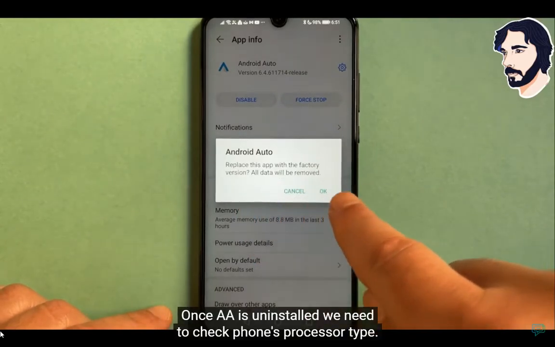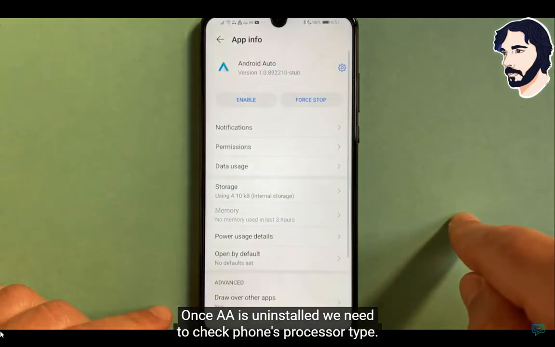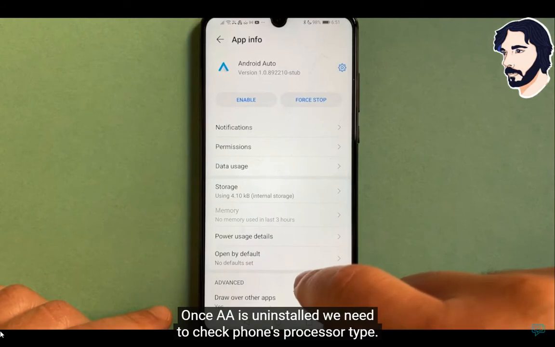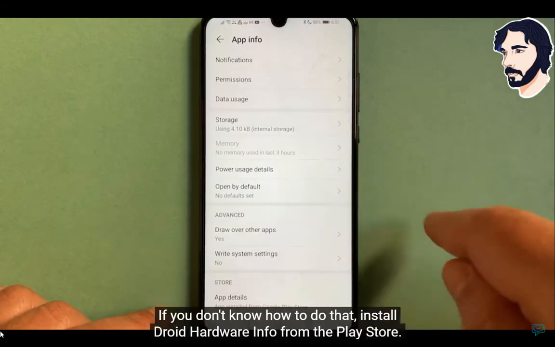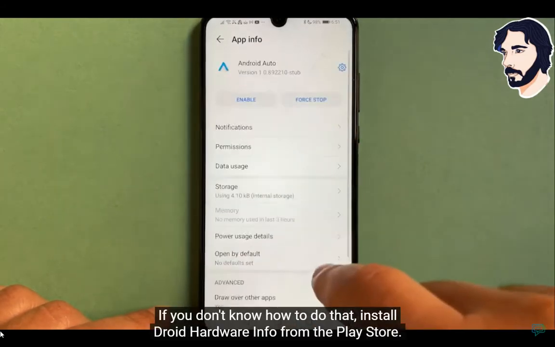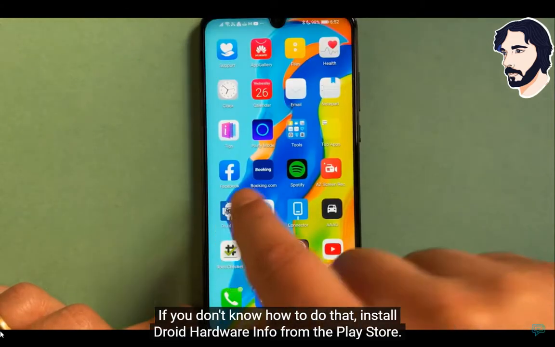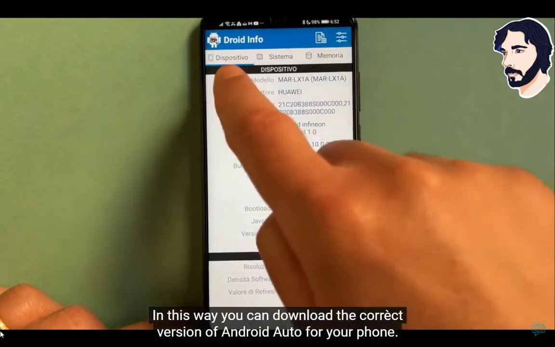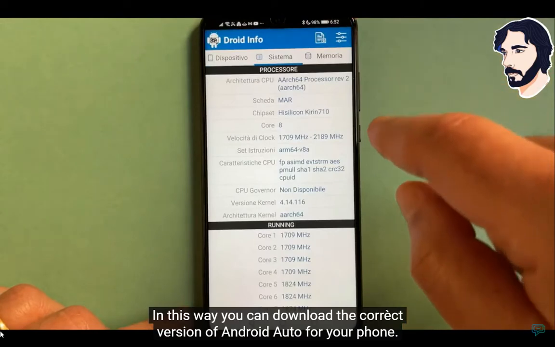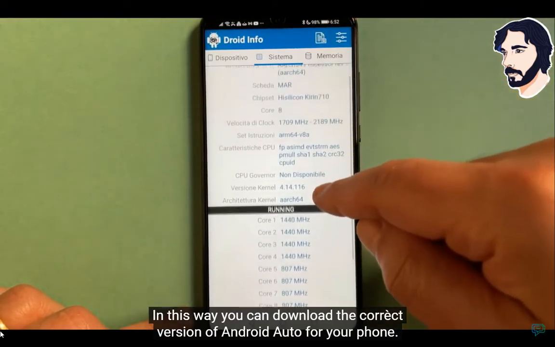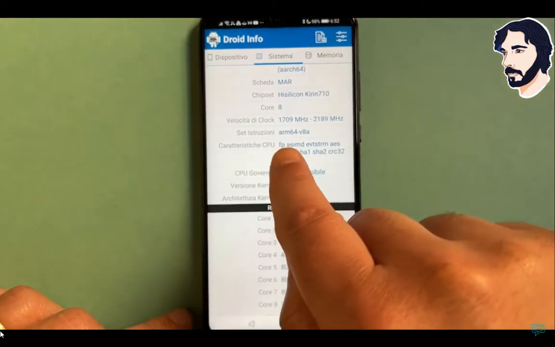Once Android Auto is uninstalled, we need to check the phone's processor type. This is most important. If you don't know how to do that, install Droid Hardware Info from the Play Store. In this way, you can download the correct version of Android Auto for your phone.